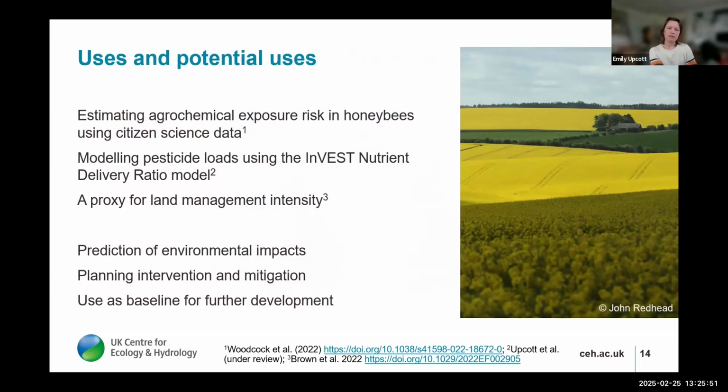So both the pesticides and fertilizers maps have been used in research. The pesticides maps have been used to estimate agrochemical exposure risk in honeybees using citizen science data. And we've also used them for modelling pesticide loads using the INVEST nutrient delivery ratio model. And then both the pesticides and fertilizers together have been used in another study where they were being used as a proxy for land management intensity.